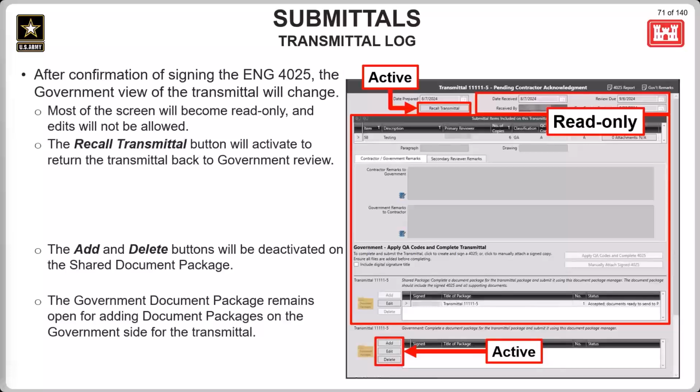Once completed and signed, the government's view of the transmittal will change, and most of the screen will become read-only. However, the recall transmittal button will activate if the government wants to return that from sending it back to the contractor. The add and delete buttons will be deactivated on the shared document package, and the government document package remains open for adding documents or document packages on the government side.